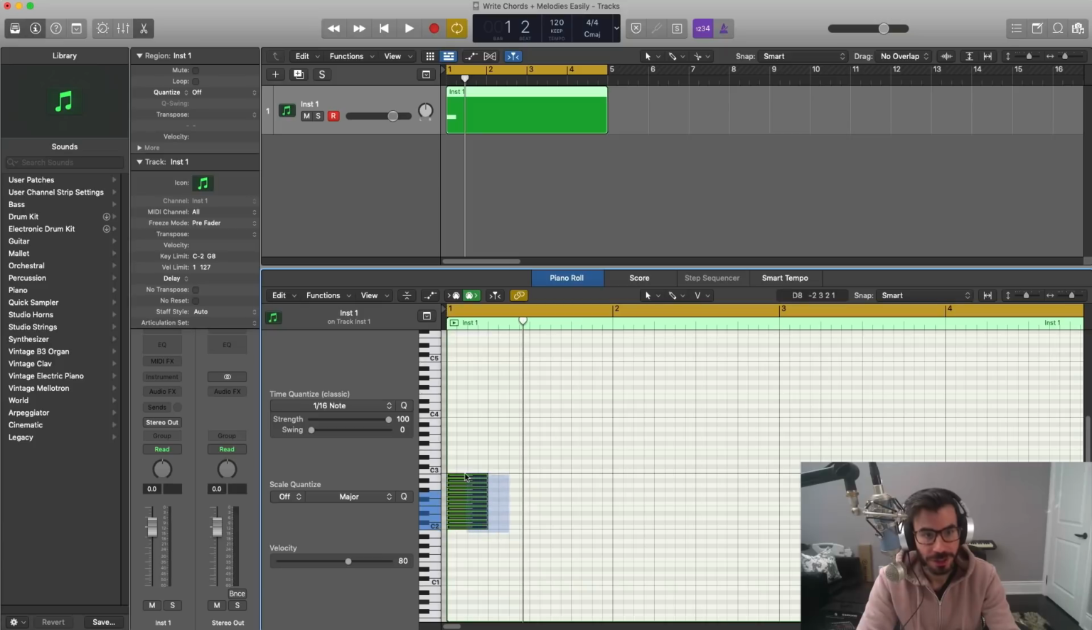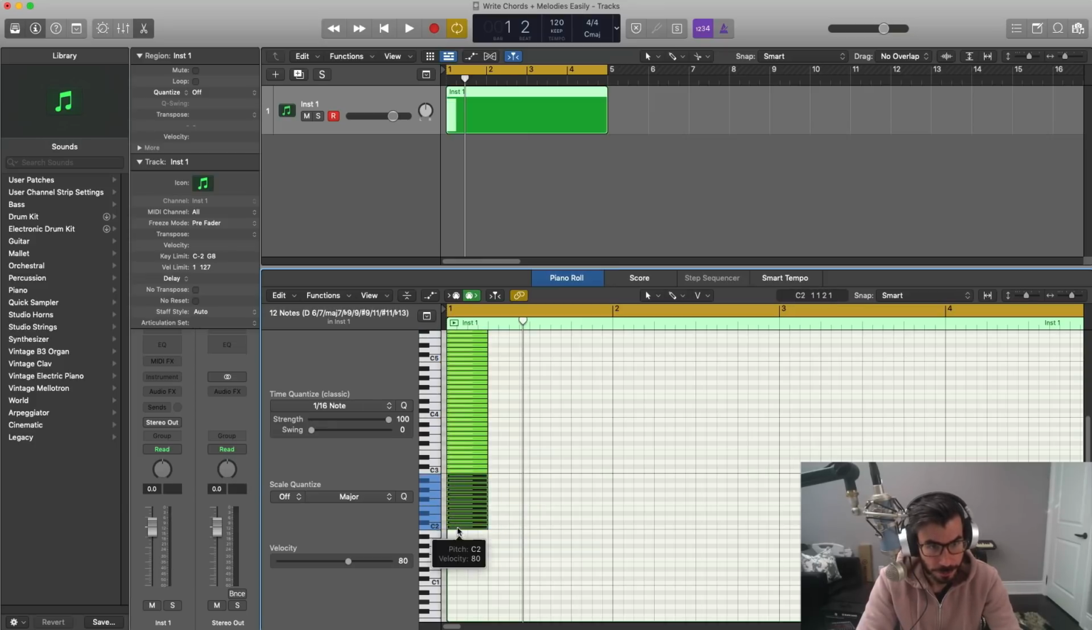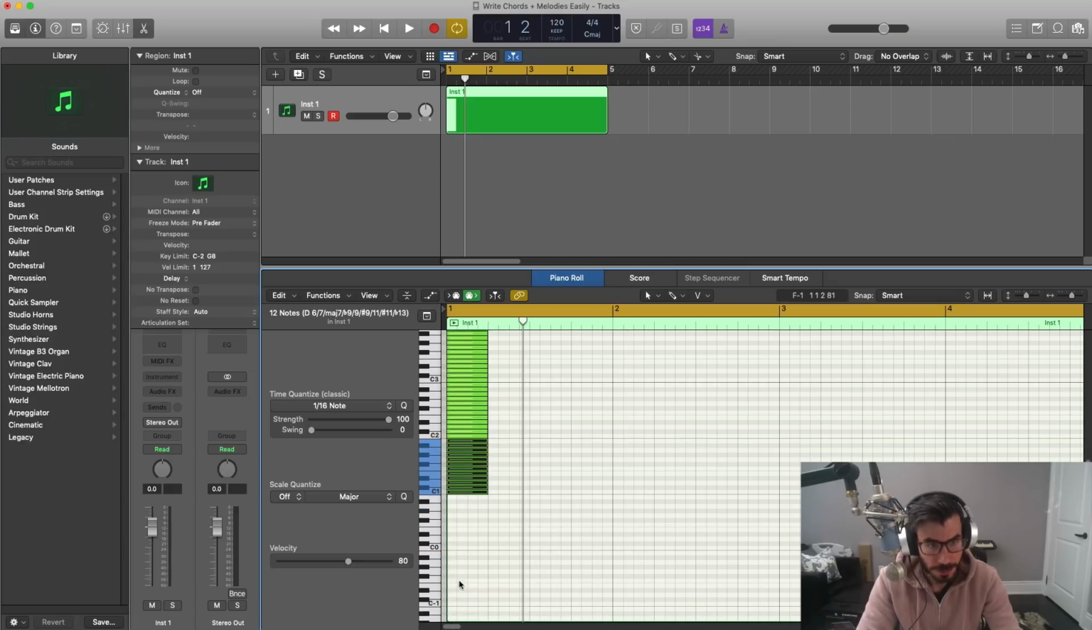All right. And we're going to duplicate all these notes over a couple of octaves. So we'll do a couple octaves up and a couple of octaves down. And a couple of octaves down. Let's do one more.